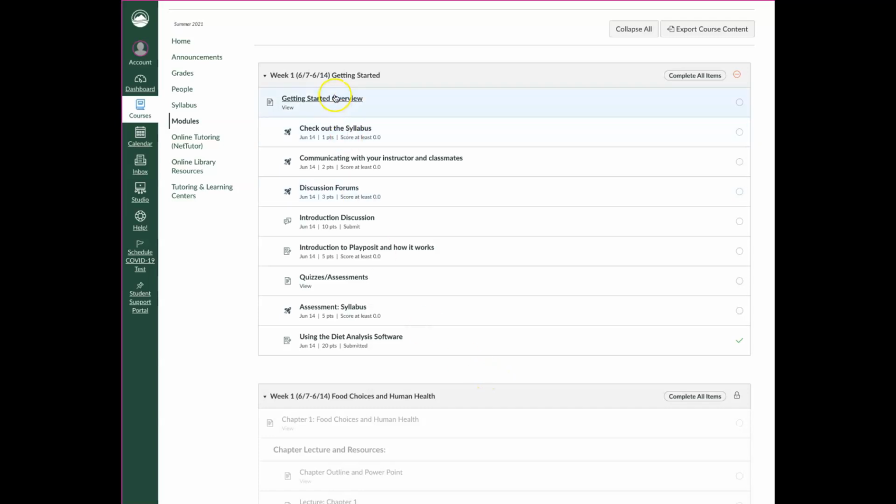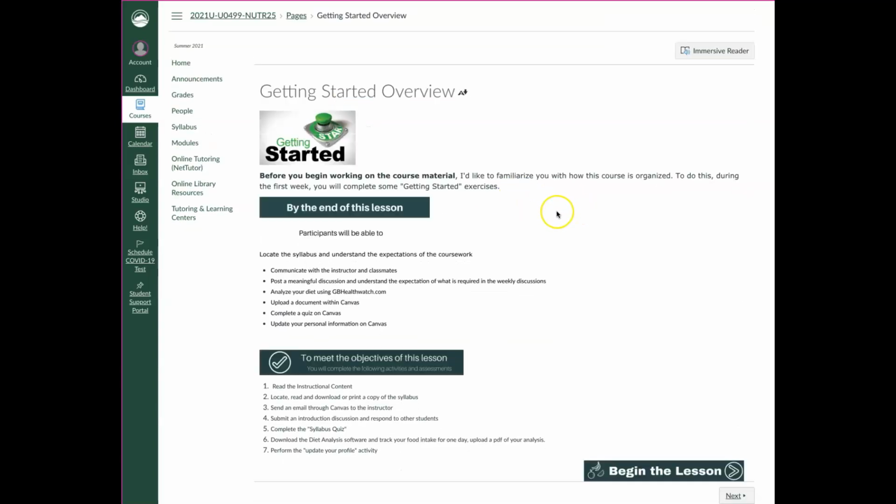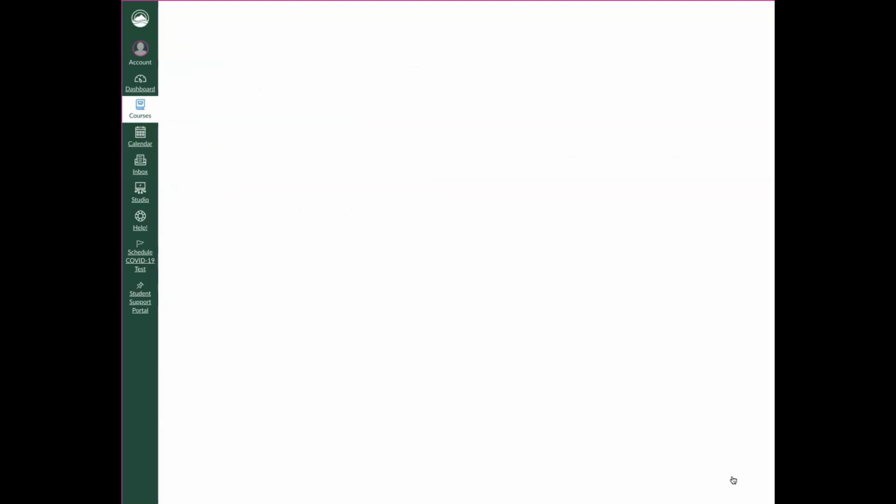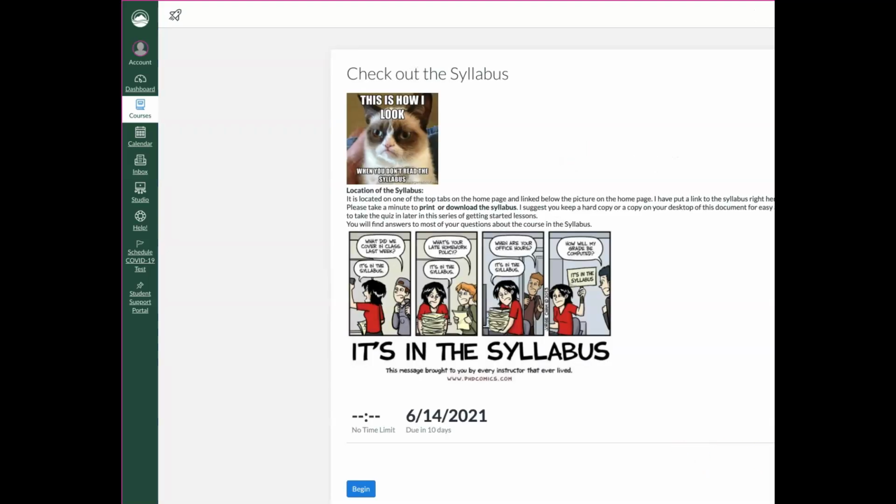So you've got all this here. You'll always have an overview. So you're getting started overview. We'll just talk about what exactly you'll be able to do, and then some of the things that are going to occur in that lesson. And so you always want to start looking at that, and then you can just walk your way through it. Oh, a little off center here, I didn't capture it all.